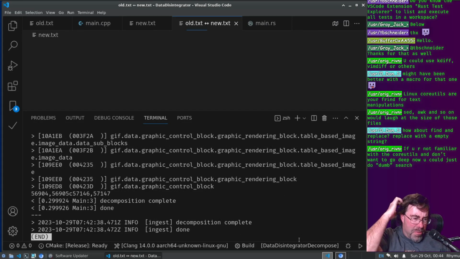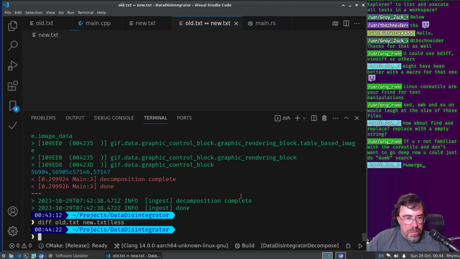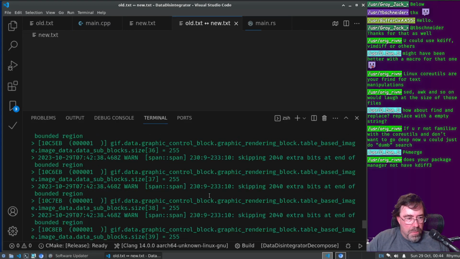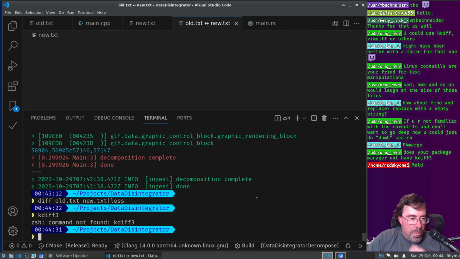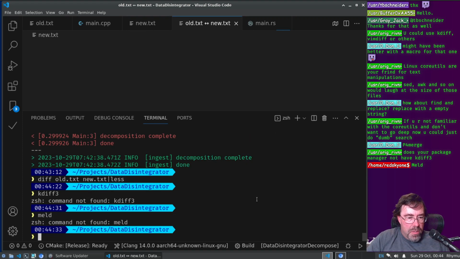Anybody have a favorite diff tool? If you're not familiar with the core utilities and you don't want to go deep, now you can just do a dumb search. I was hoping that I would just have an okay diff tool, but yeah. Does your package manager not have kdiff3? Nope. Meld? Nope. Should I just go and install something?